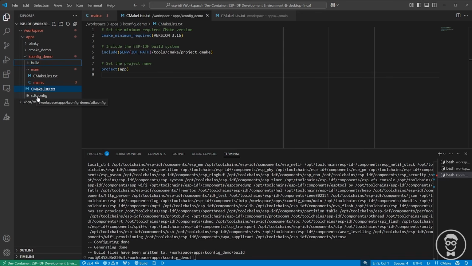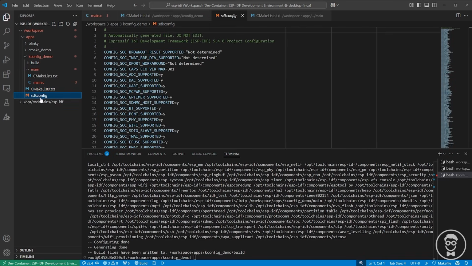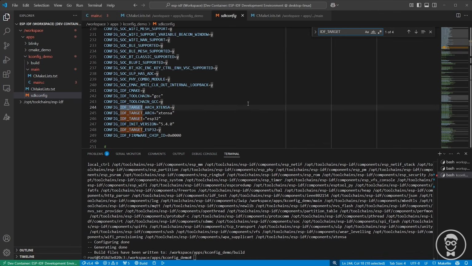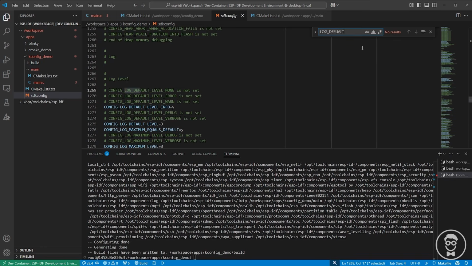But what we're looking for is this sdkconfig file. You can search for something called IDF_TARGET. And here you can see where we set that ESP32. Note that CONFIG_ is the prefix used for all Kconfig symbols. If we search for log default, you can find the default log level, which is set to 3, and that is the info level.